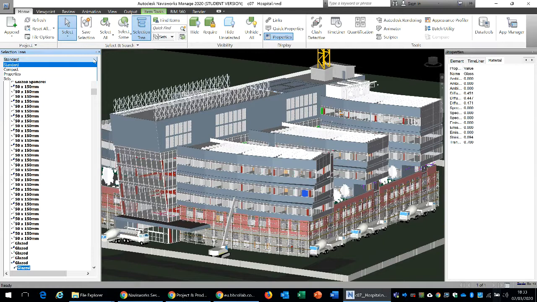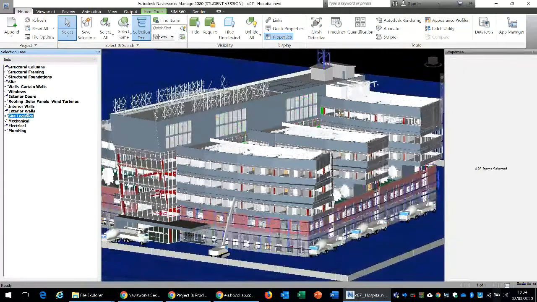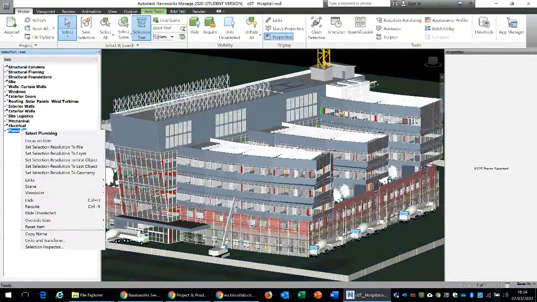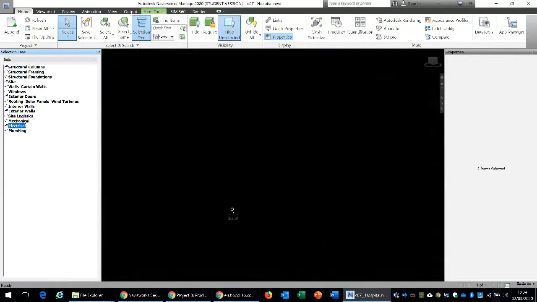So for this purpose, we try to organize information within our model. Here, for instance, if we look, the information is arranged in different sets, which may be a way to break the whole big project into different work packages. So here you can see, for instance, the work is broken into plumbing, electrical, mechanical, site logistics, exterior walls. If we have a preview of maybe electrical works and hide unselected, various electrical installations are shown.